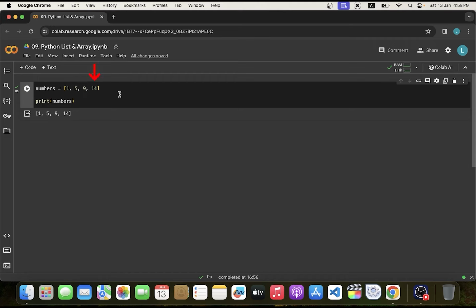So if we want to print the value 14 from our list, then we have to use index number 3 of our list. To do so, we simply print our list using opening and closing square brackets, and pass the index inside the square brackets. Let's run to test.